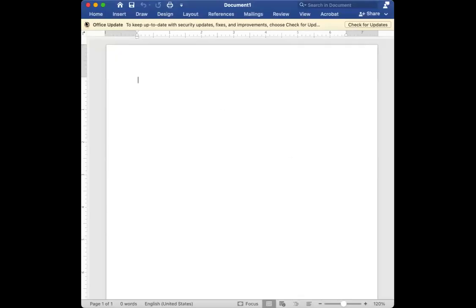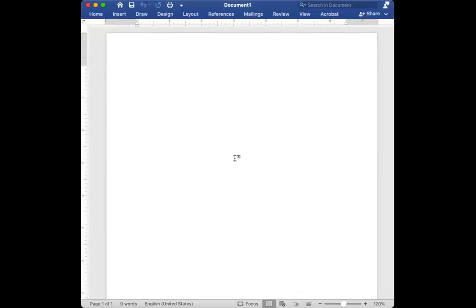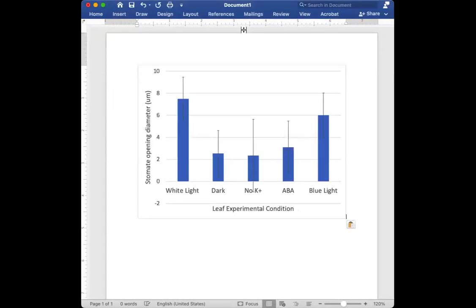Okay, so now to make your figure that you're going to print out with the caption, you're just going to paste that bar graph that you made in Excel. And then we're going to put a title and a caption. This is going to be figure 1 because it's the first and only figure you're making for this experiment. Then you're going to want to give it a title.